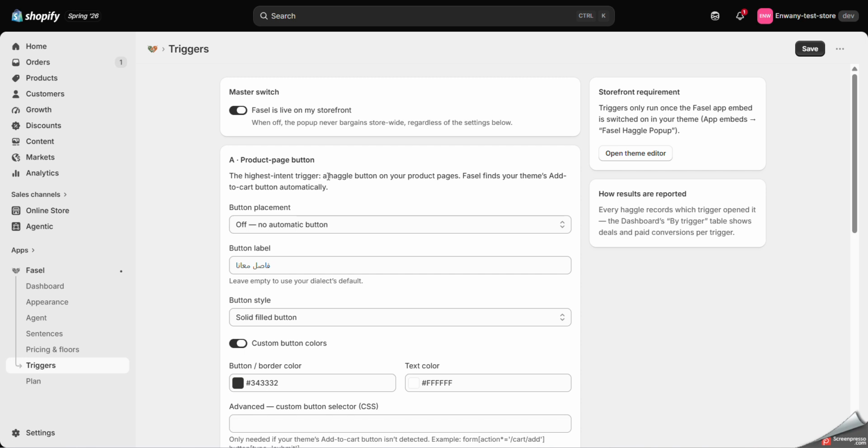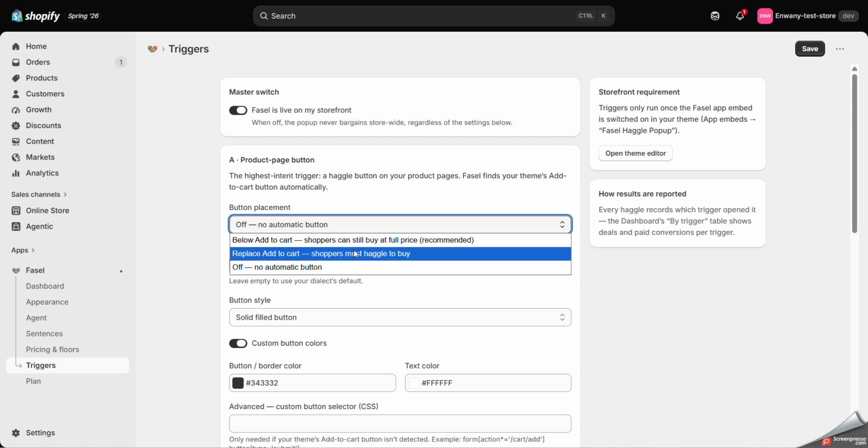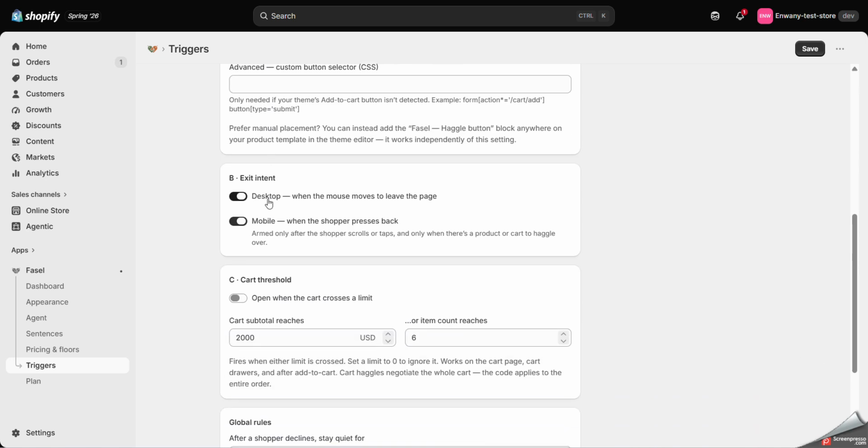And the triggers panel represents where the pop-up should appear. First of all, we have the option to add it below or instead of the add to cart button. Then there are the triggers for the exit intent: if the customer leaves the page and goes to close the browser tab or the window itself, the pop-up appears by default. And on mobile phones, if the customer navigates away from the tab and goes back to it, or clicks on the back button, the pop-up would appear.